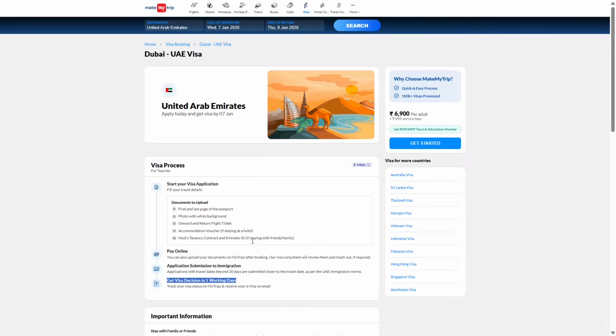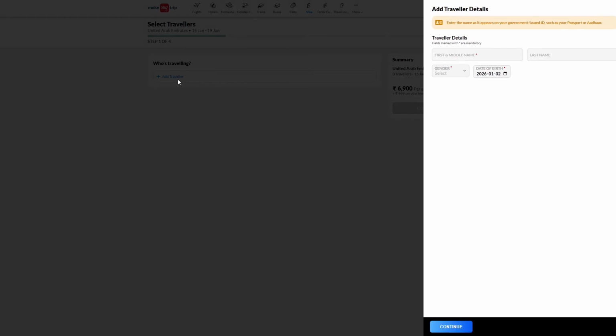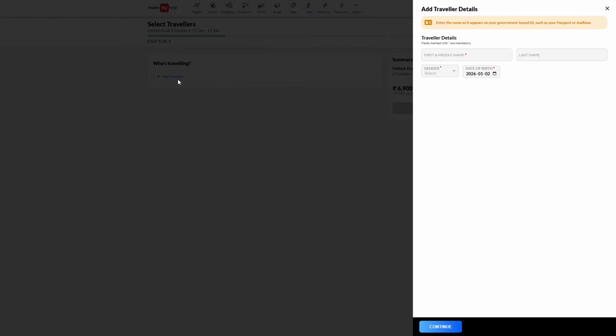That's it. Next, let's click on Get Started. Then provide the dates on which you want to travel to UAE. I will select from January 15th to January 19th. Next, provide information of the person who is traveling as per your passport. Click on the Continue button. If there is more than one person traveling, then add another traveler. Click on the Continue button again.